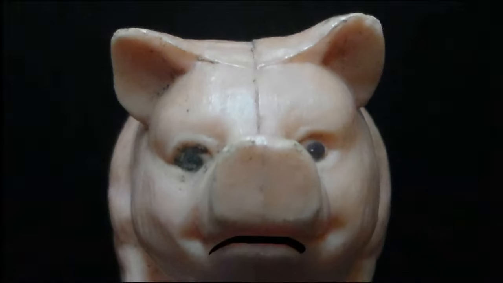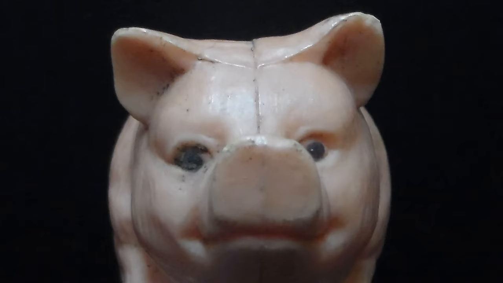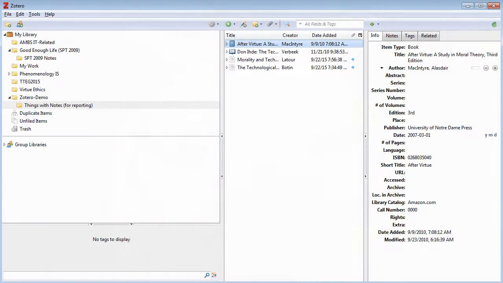This is Susie. Susie has been told she needs to keep her reading notes in Zotero so she can generate a report as an assignment in a class. Let's watch. Susie opens Zotero and sees the familiar three-column interface.